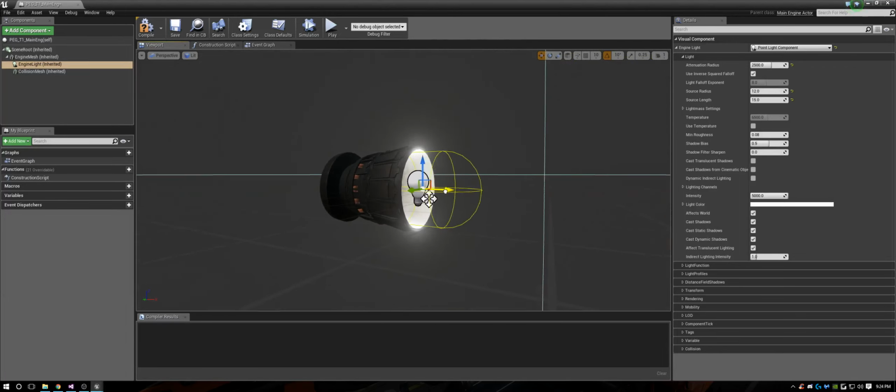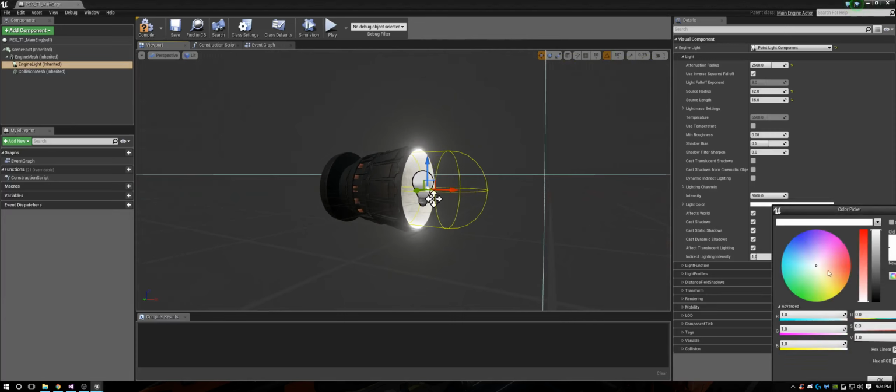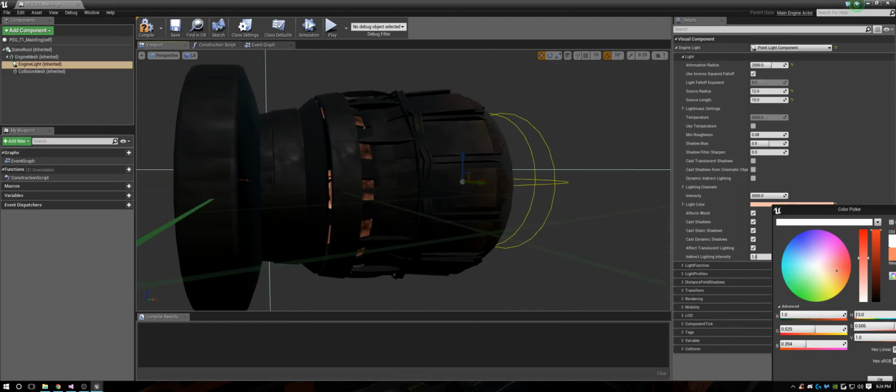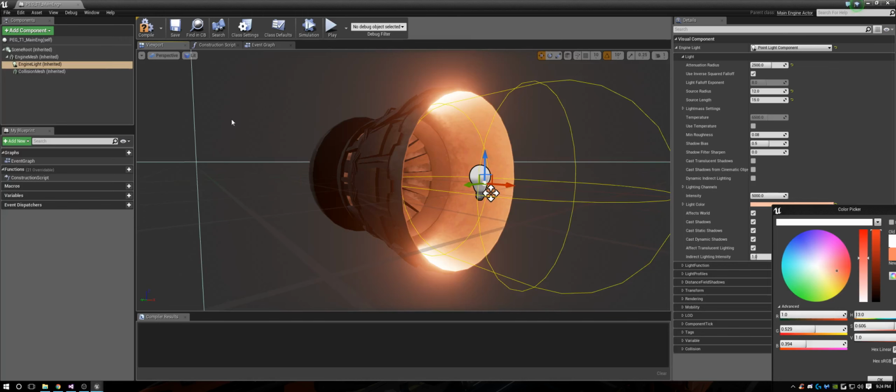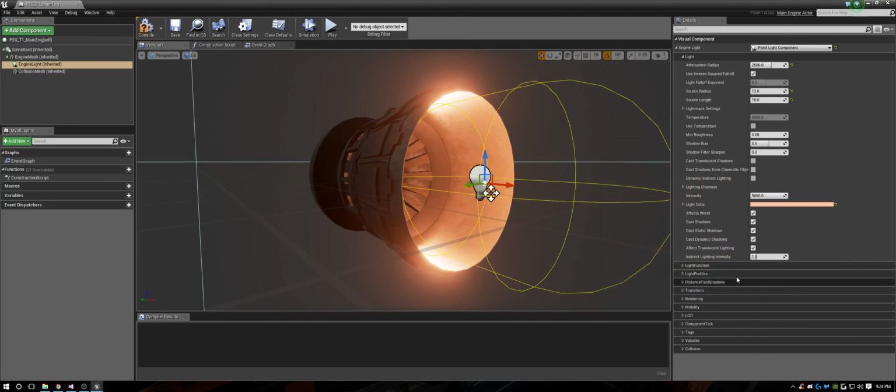Looks kind of cool. And we'll make sure the color is set to match the amber that the emissive maps on the engine look like. That looks good. All right. Turn off cast static shadows.